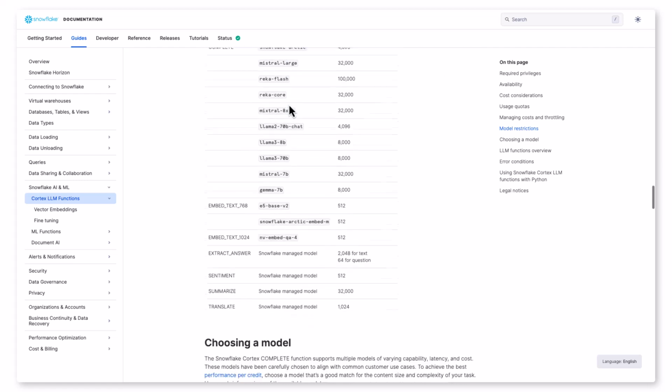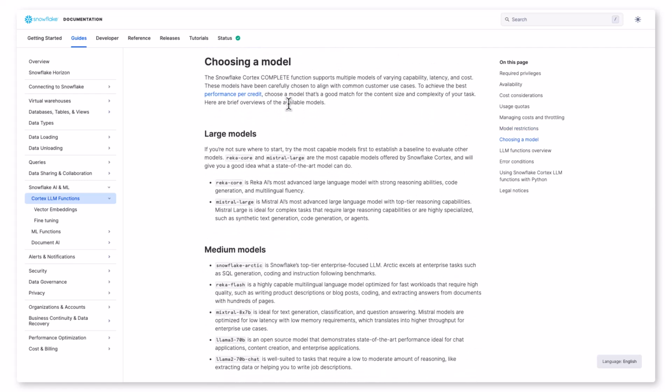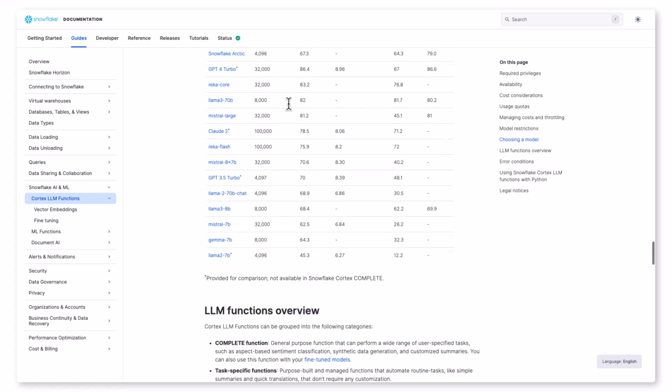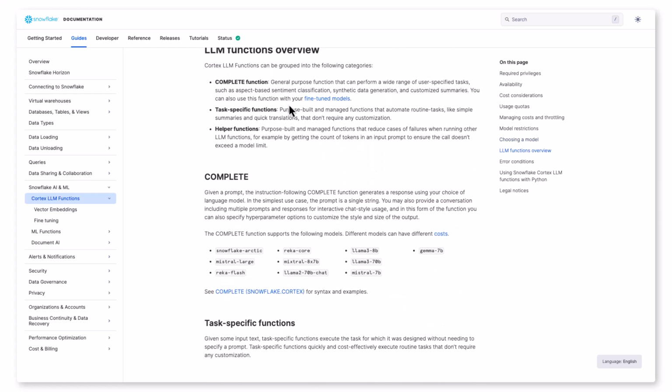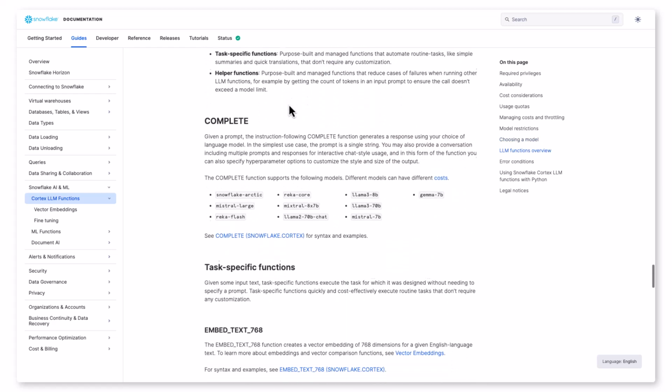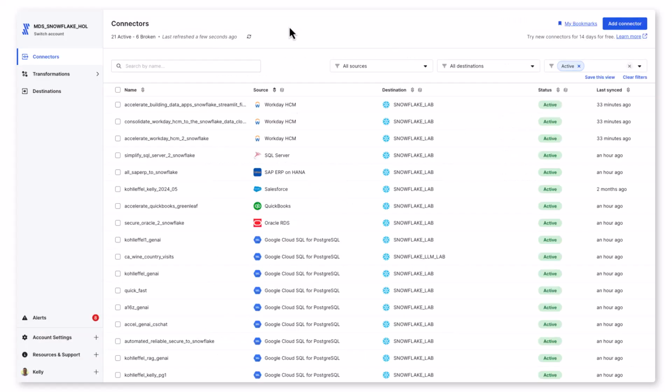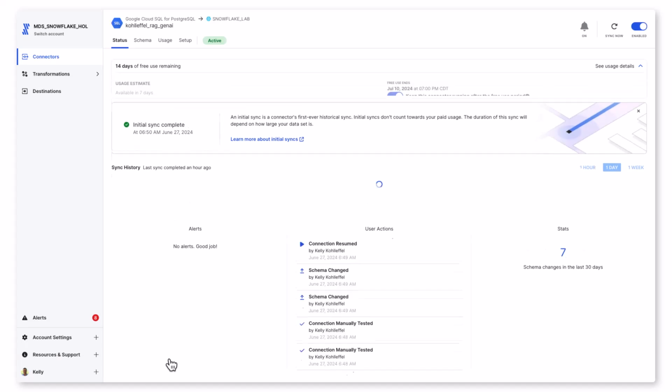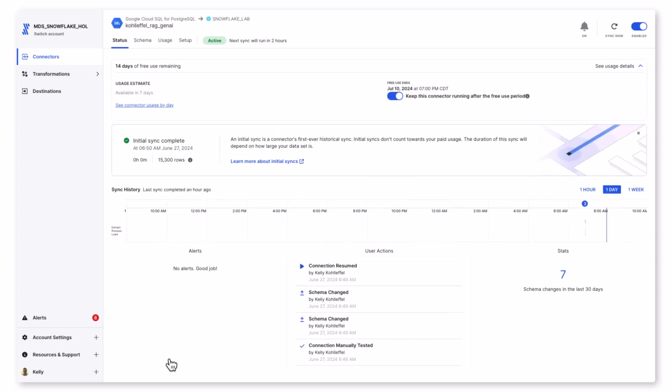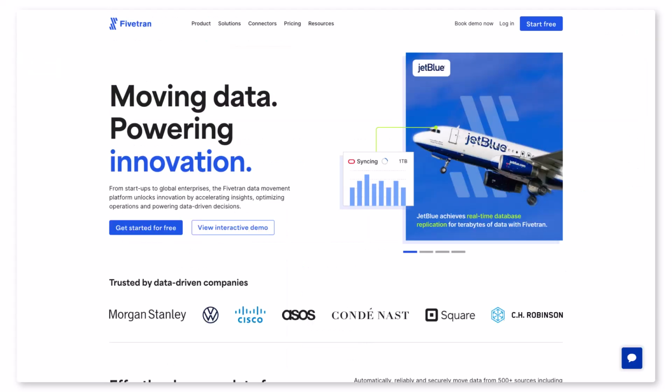You've also got descriptions on the functions that we used in this application, which were the complete function and the embed text function, plus a lot of others that you can try out based on your application. I'd encourage you to try out Fivetran and Snowflake together with Cortex and Streamlit with your structured data to build a RAG-based Gen AI application. Fivetran is automated, reliable, and scalable, which allows you to spend your time focused building high-value data products and services, not worrying about data pipelines and data movement.